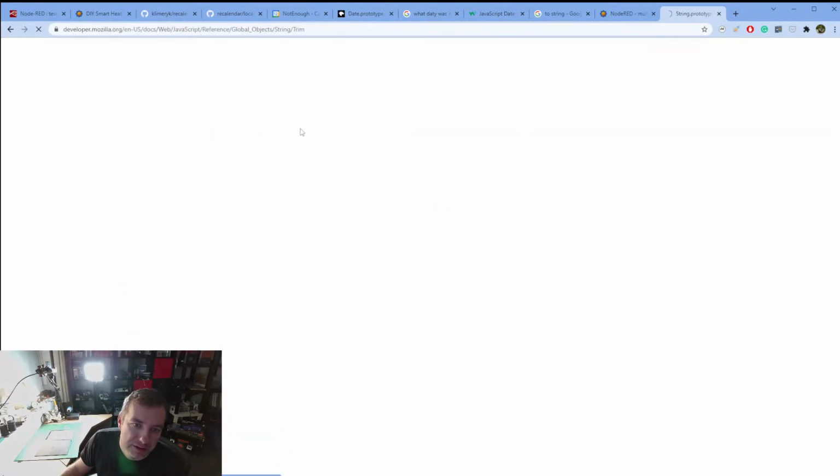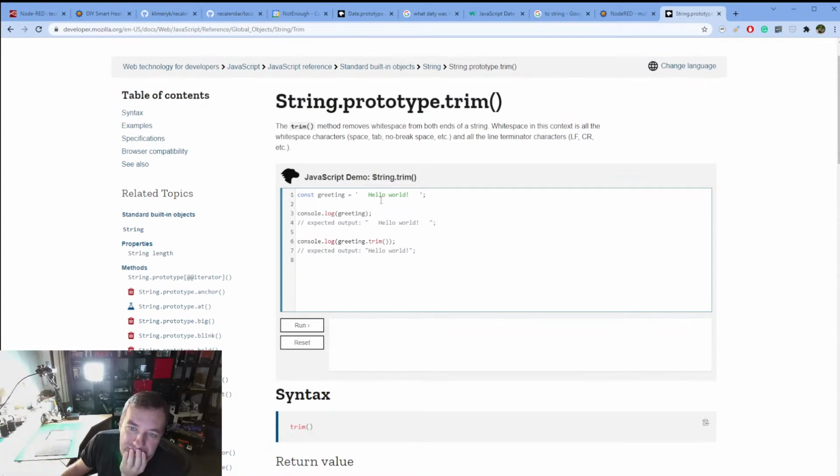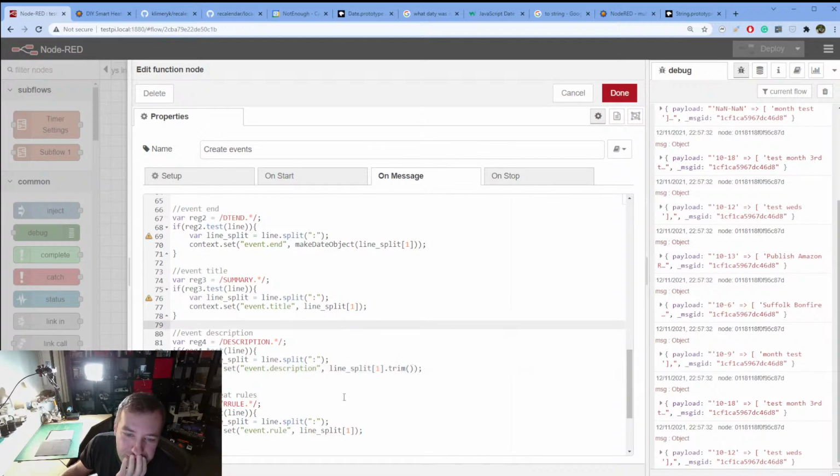And let's have a look. What exactly does trim do? Hello world, greeting trim. Removes white spaces, okay, I guess, from both ends of a string. That's even better. It's not going to cause any problems in the middle. That was a brilliant call. Thank you so much. I knew we were going to be getting back to it.